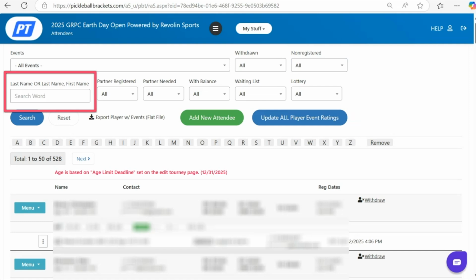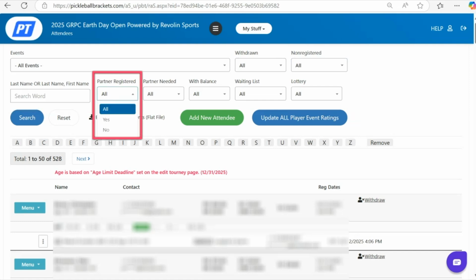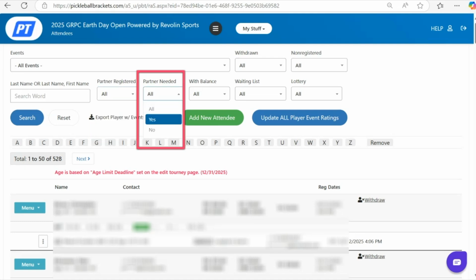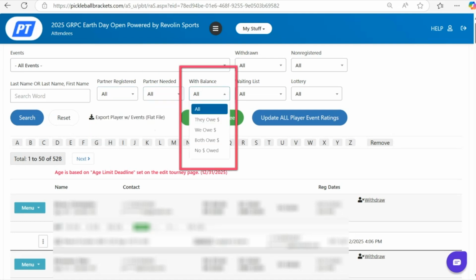Next, you can search by a portion of the player's name, see who needs to get their partner registered, or see who is listed as needing a partner. If you need to check players that owe money or are owed a refund, use the With Balance drop-down menu. Most frequently used is They owe money to show if anyone still has a balance. If you use We owe money, it will display who is owed a refund.